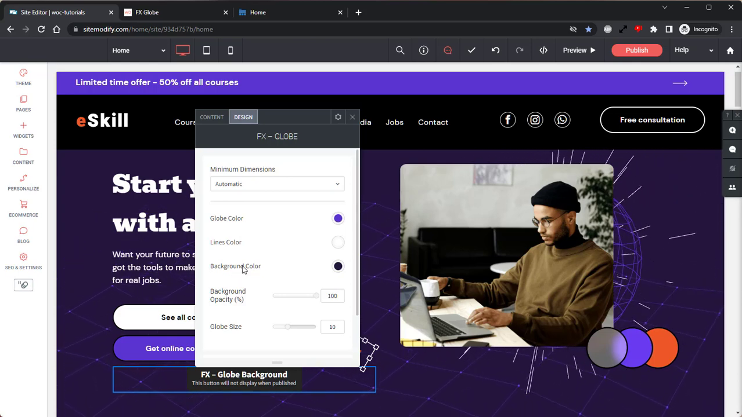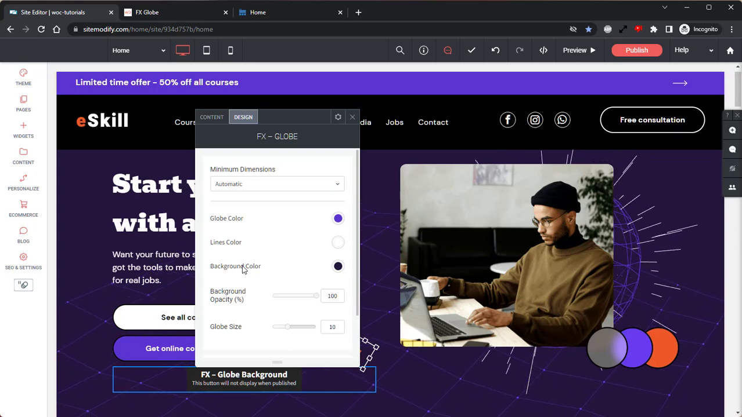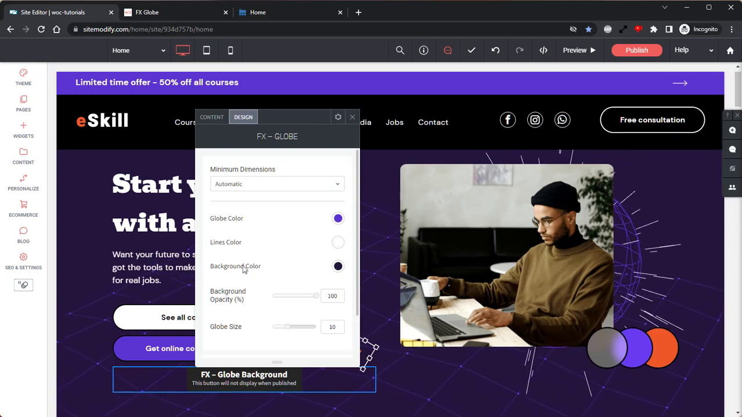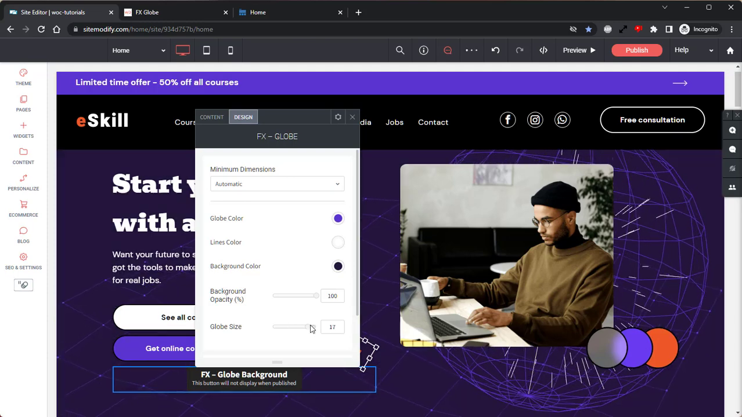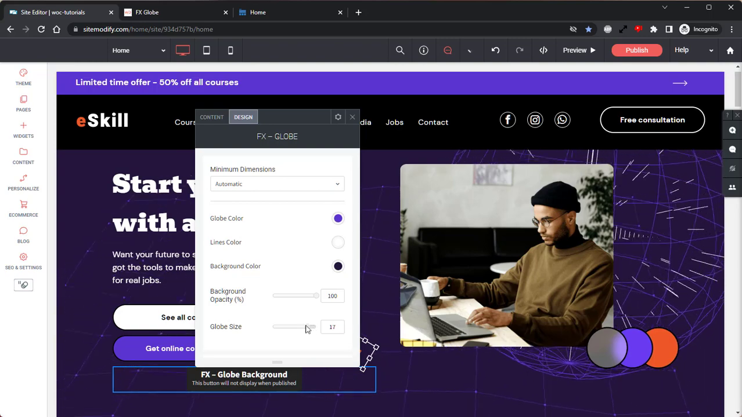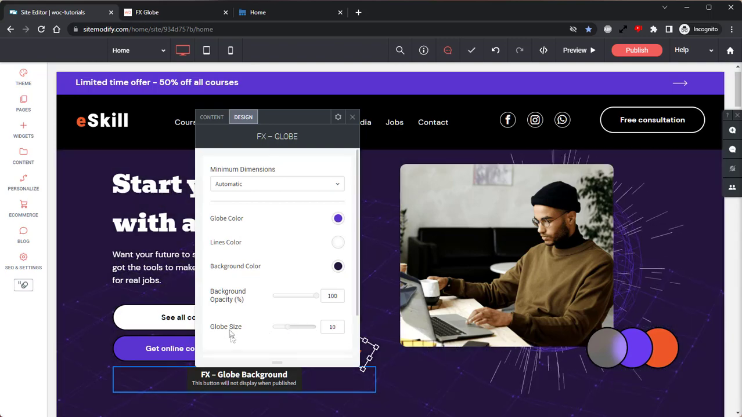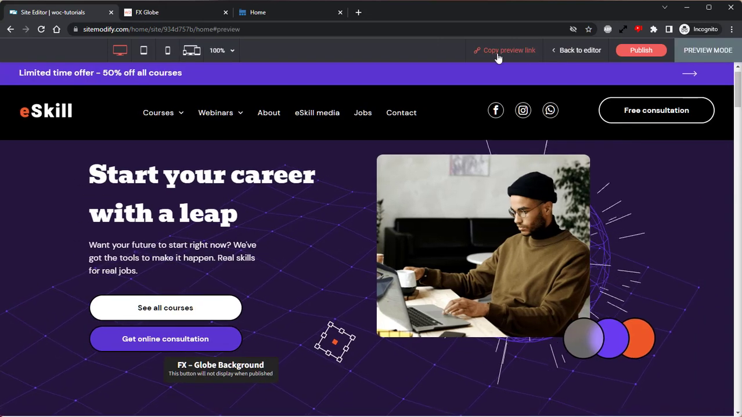Following that, we have the background color. This sets the background color that's visible behind the globe effect. Following this, we have the background opacity. This sets the opacity of the background color. And then after that, we have the globe size. This changes the size of the globe. Right now it's at 10, but if I bump this up to 17, we can see that globe is now much larger. And we can bring that back down to 10, and that globe has reduced in size. Perfect. So now we can go ahead and grab our preview URL and take a look at how this looks on our site.